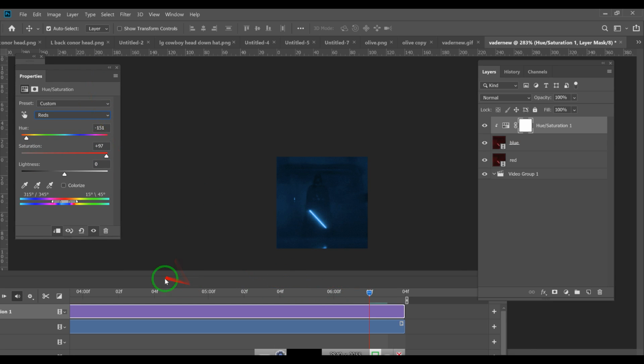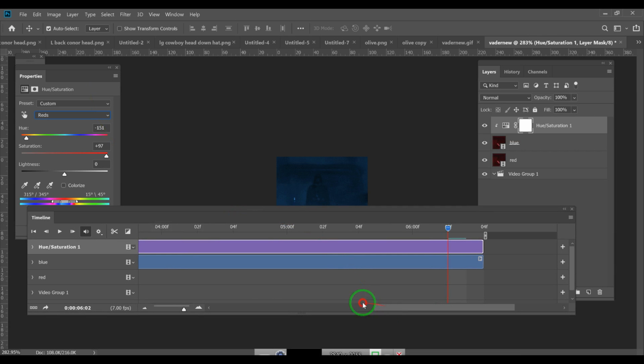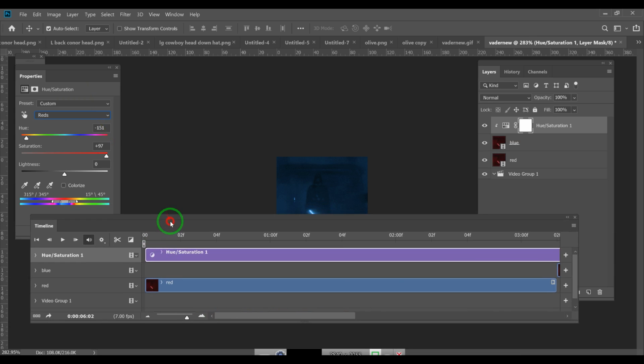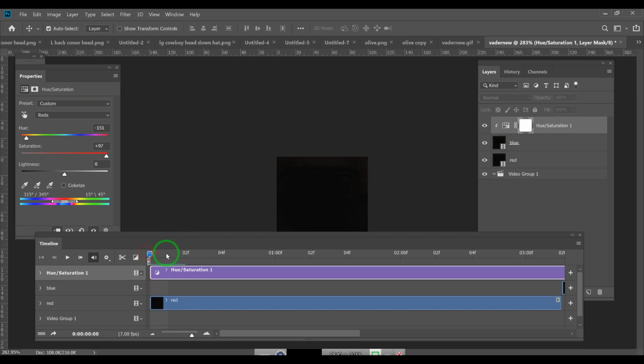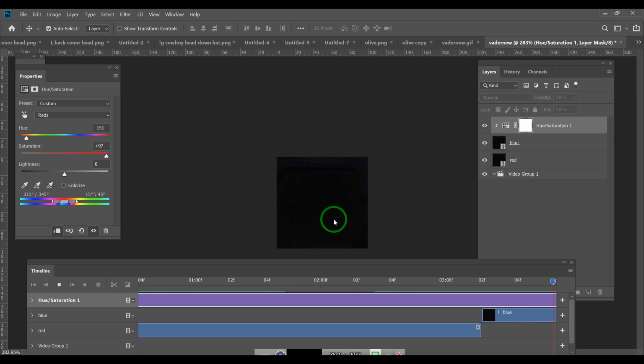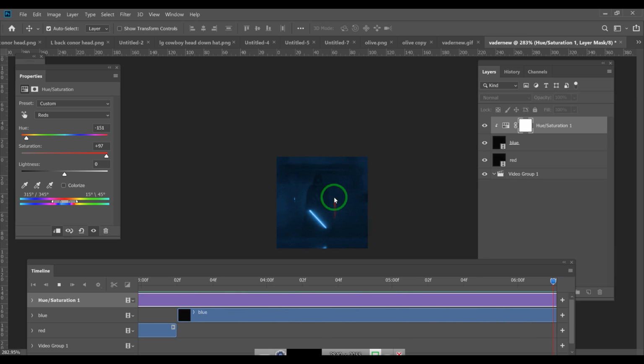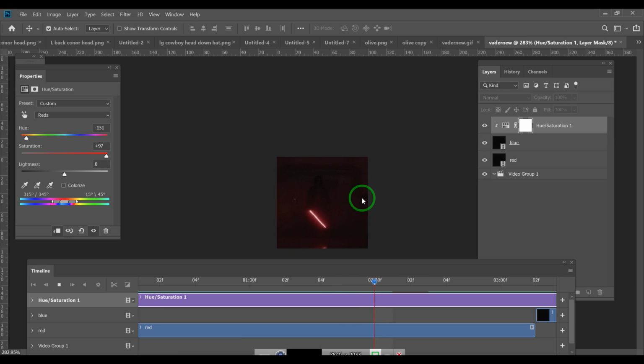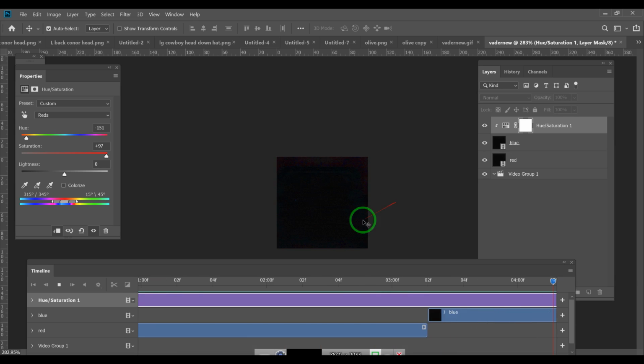Okay, we're pretty much done. I know it probably seemed kind of complicated to you, but we're almost there. So let's play it from the beginning. In order to play it, you would click here and drag this play bar. And you can either press the play button or press the space bar. Okay, so it plays and it turns red, and it plays and it turns blue, and it'll do that forever. So there we go.